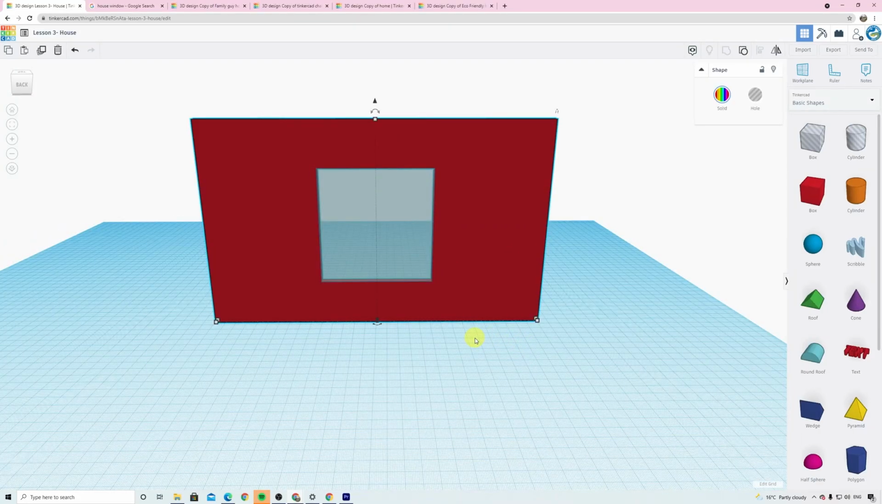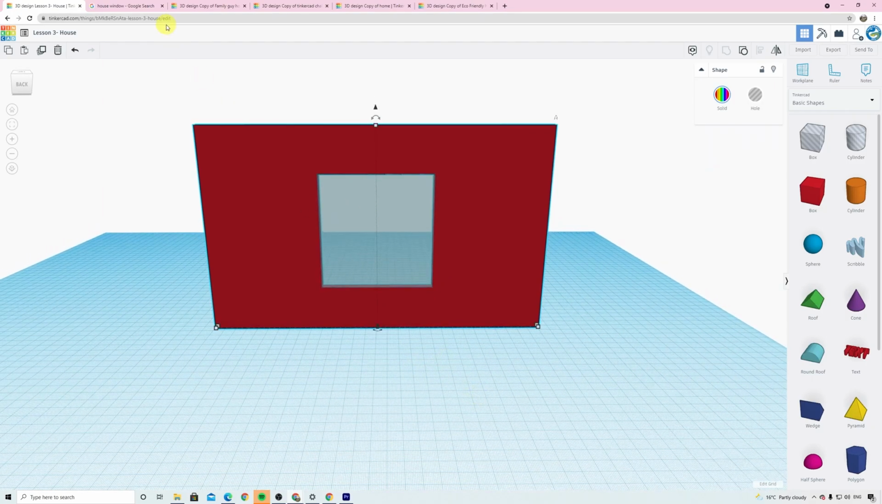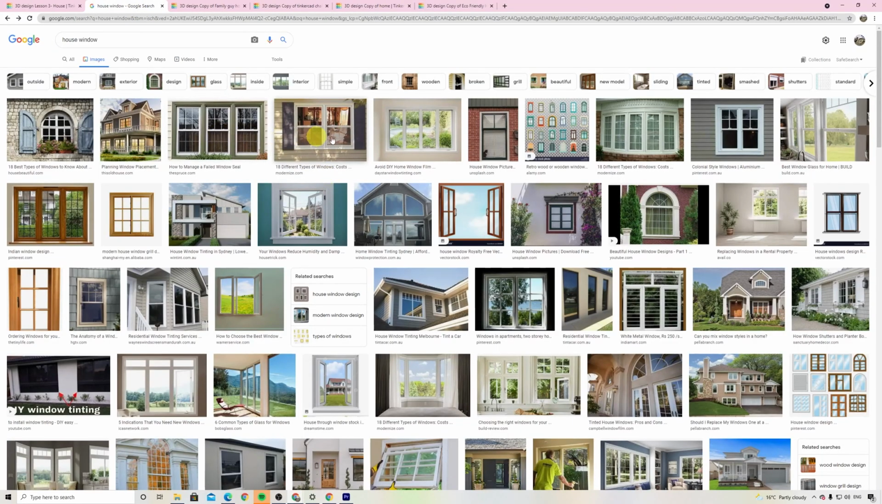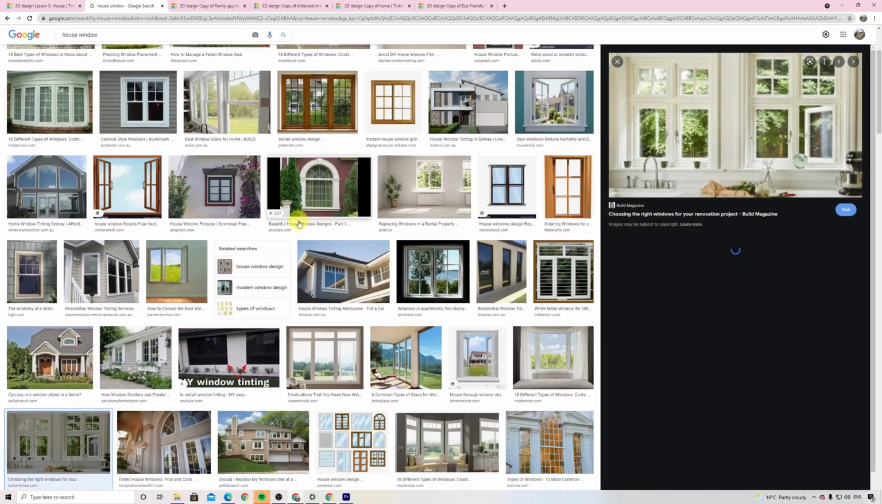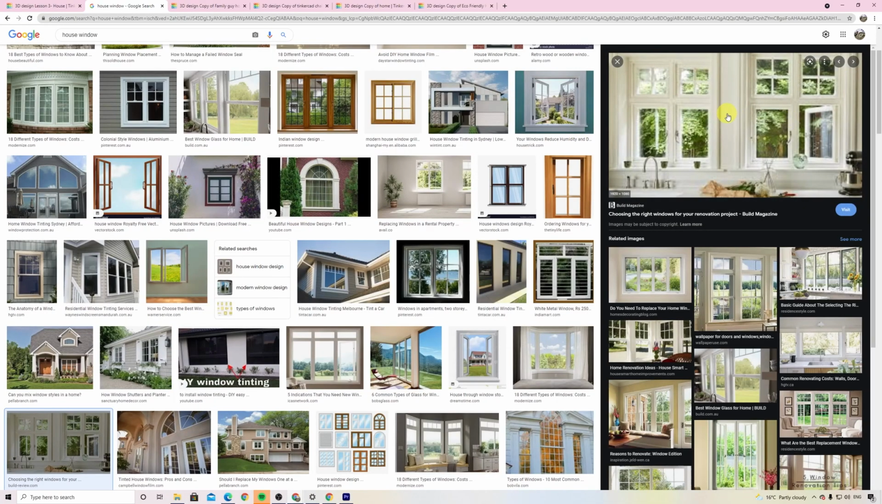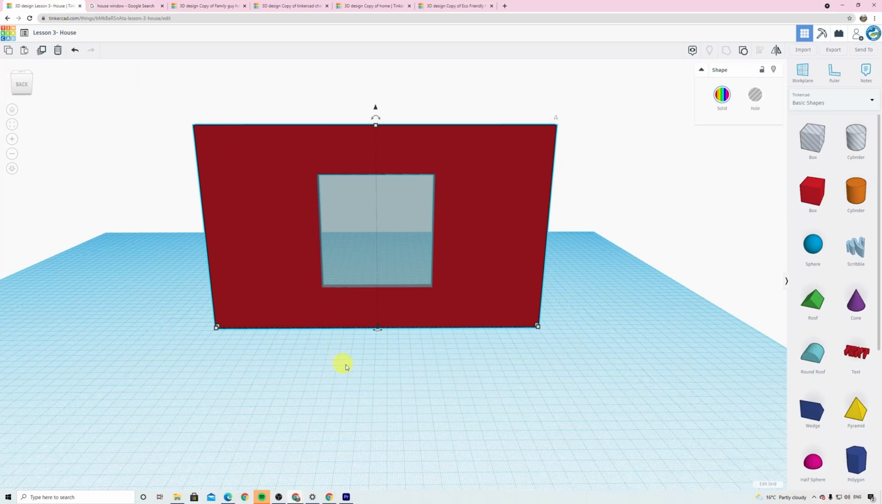If you do want to make your window look a little bit more realistic and add some window frames, you can do that too. So I'll show you how to do that. Before, I was just having a look at some different types of windows. It's always good to look at images to give you ideas. And I saw these windows here and thought that they were pretty cool. And I think I can make them on Tinkercad. So I'm going to have a go at doing that. So I'm going to go back here.